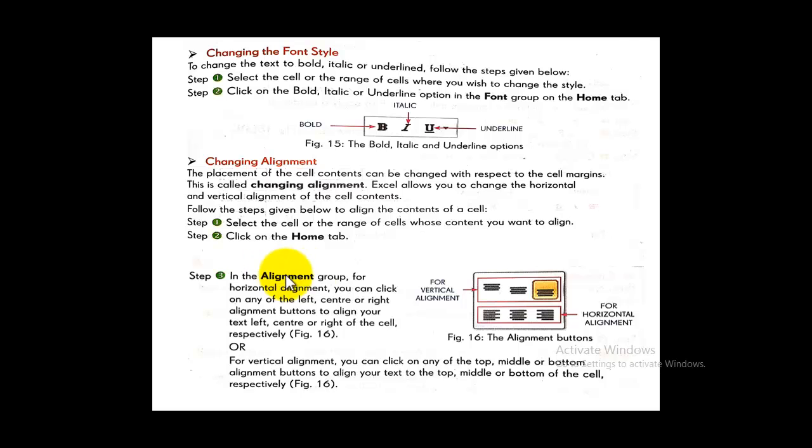Now let's see how we can change the alignment. The placement of the cell contents can be changed with respect to the cell margins. This is called changing alignment.